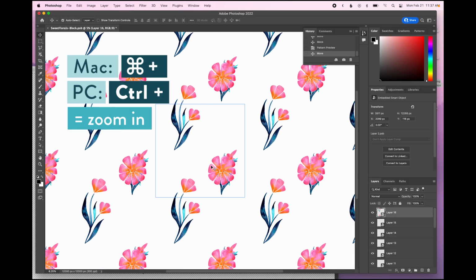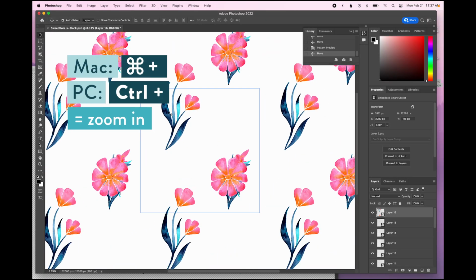So essentially, this Pattern Preview tool is allowing us to see exactly what this pattern looks like as a repeat in real time. We don't have to do any of the math. We don't have to perfectly slice our elements and repeat them on the other side manually. It's doing it all for us. So I'll hit Command plus plus a few times just to get a little closer in.